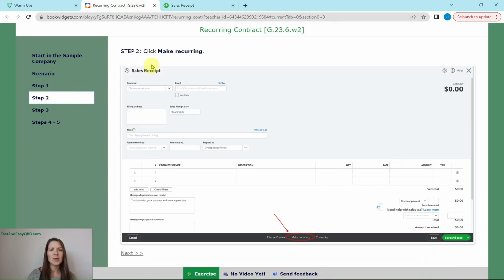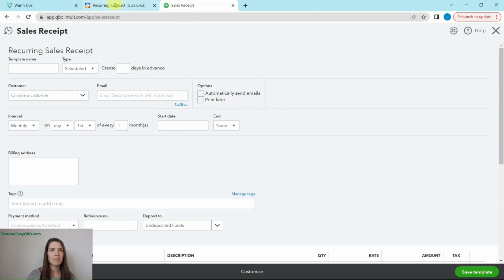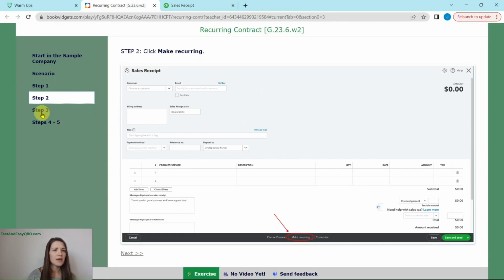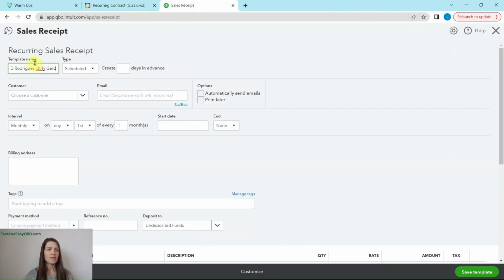And then step 2, we are going to click on make recurring, which is down here at the bottom. Click on that and this page shows up. And then step 3 is we're going to be filling out the recurring sales receipt. So under the template name, we're going to enter D. Rodriguez quarterly guard, which I'm actually just going to copy and paste for quick ease.